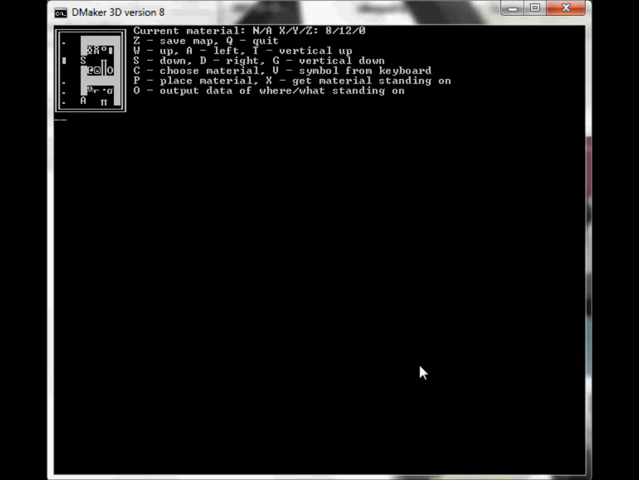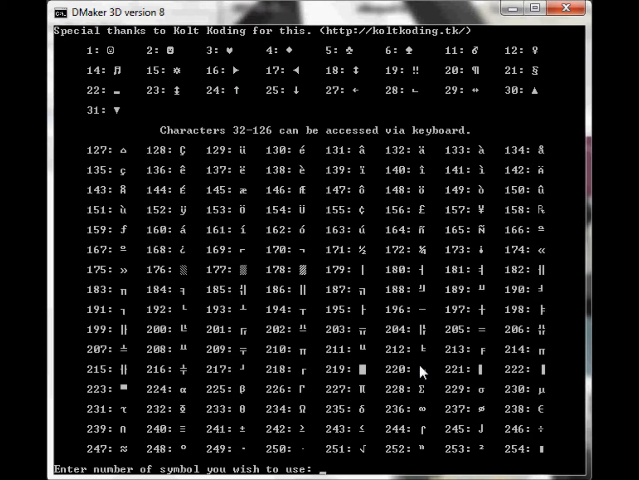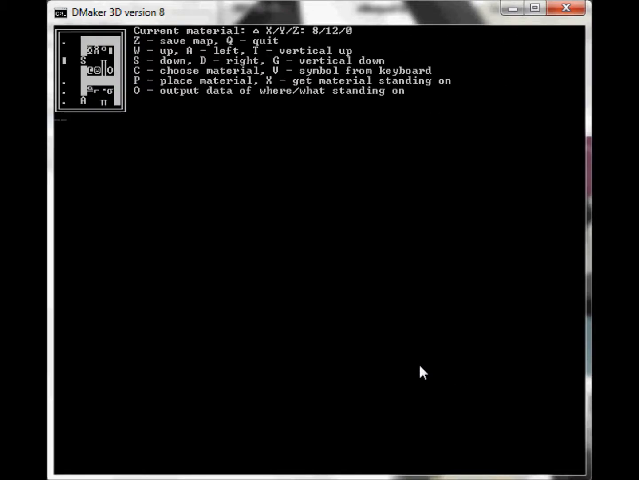C to choose material, so it gives you this big old list. You enter a number, and now if you look, it says at the top current material, and it shows it, and XYZ, it shows your coordinates. V to enter a symbol from the keyboard. P to place the material where you're standing. X grabs the material that you're currently standing on to put it as the one that you have selected. And then O to output a little note about where you're standing so that you can do stuff with it.